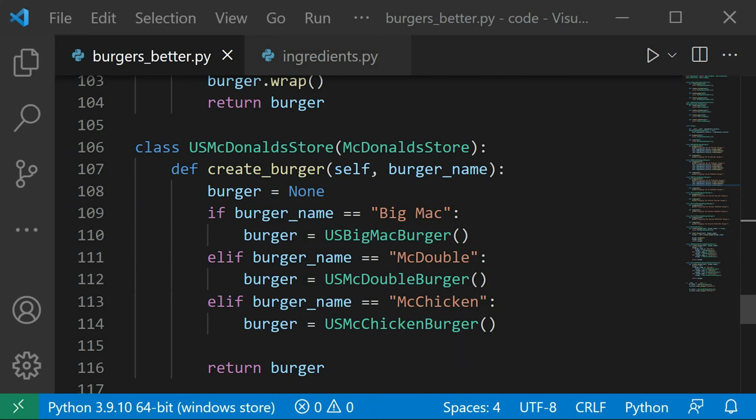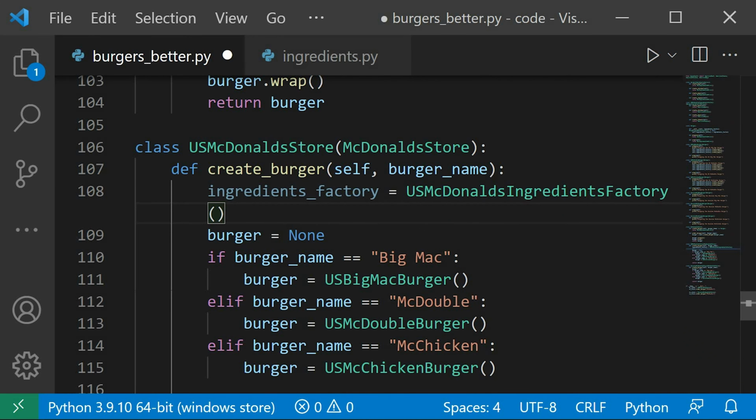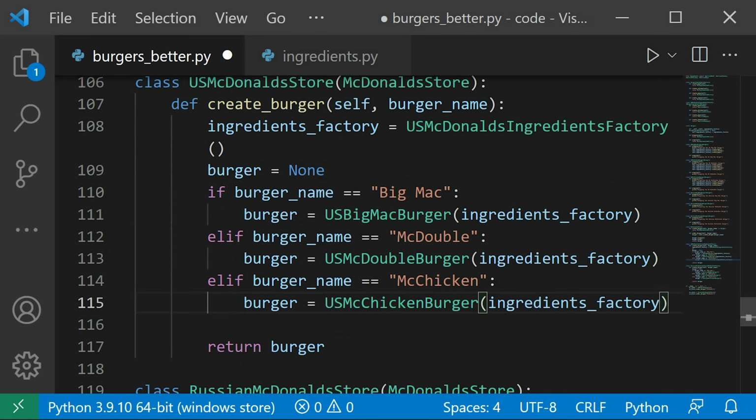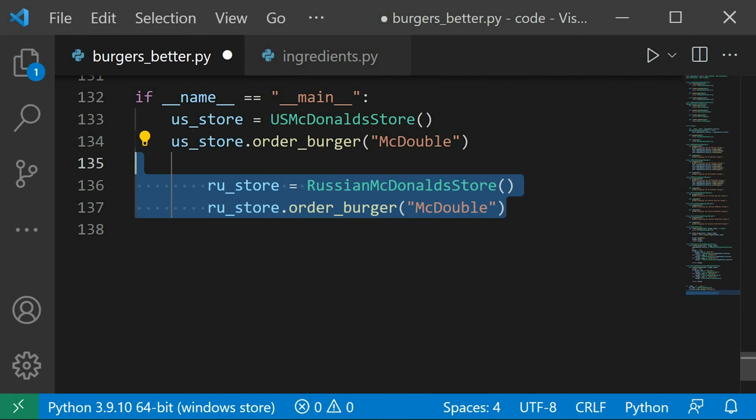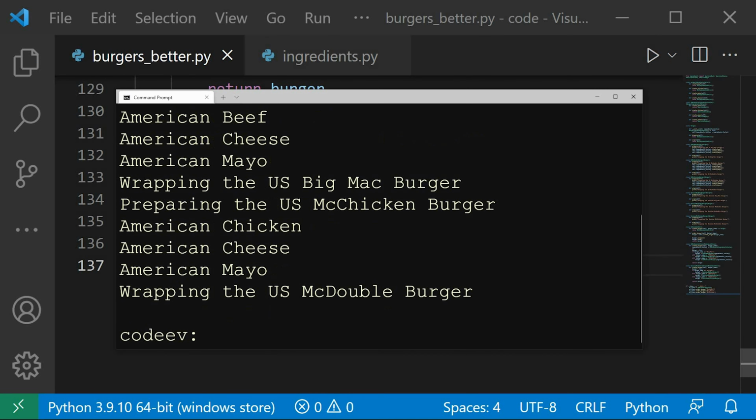Finally, in our US McDonald's store class, we now initialize the US McDonald's Ingredients Factory and pass its instance into each of the burgers. Now we can modify our test code to order each of the burgers from the US store and see if our program is working correctly.